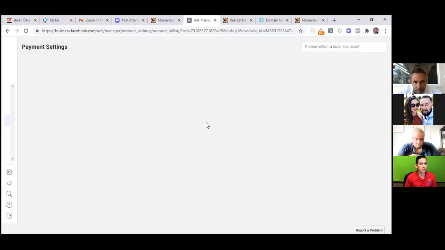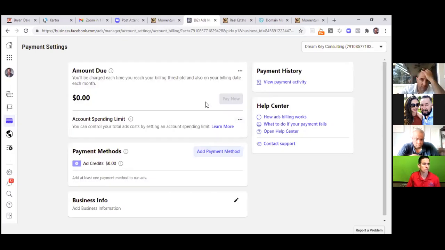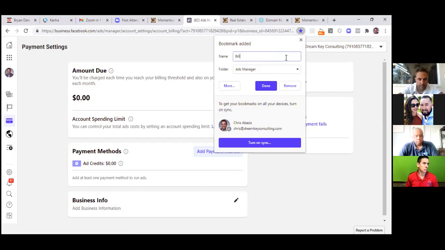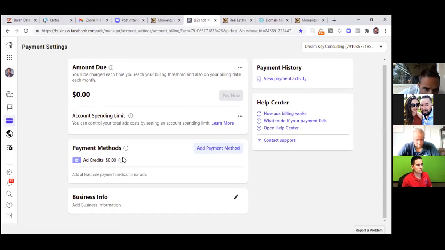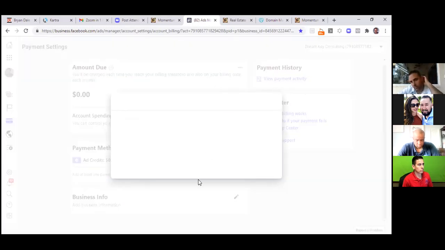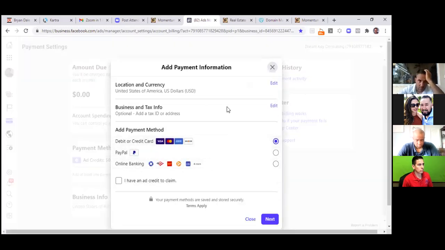This will give us our billing date. Where did the date go? It used to be right in front of your face. But this is billing. Once you add a payment, it might show you your billing date. Knowing your billing date is really important.